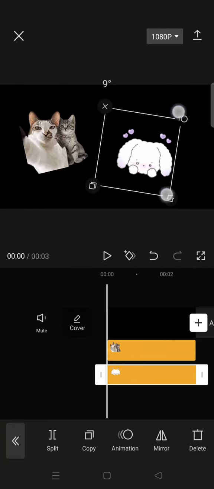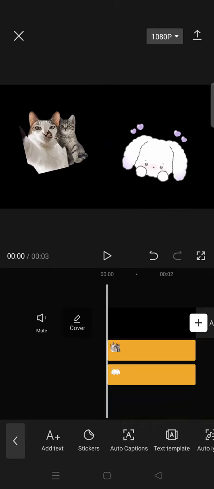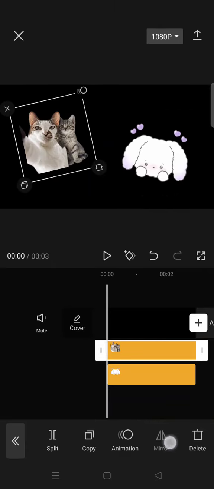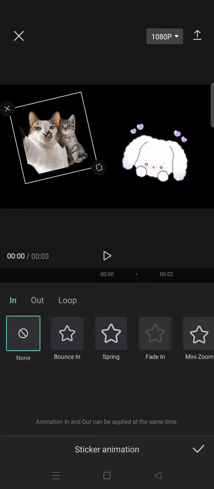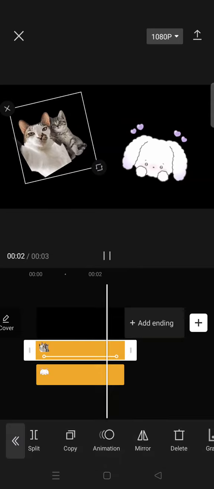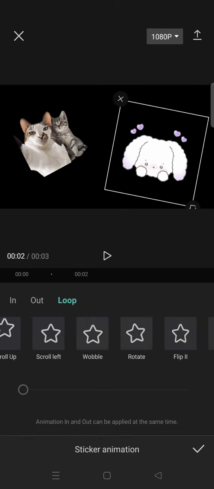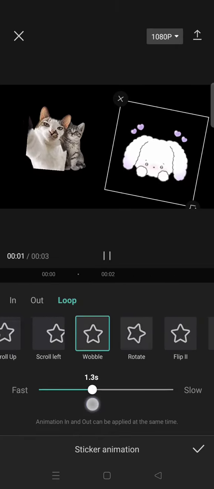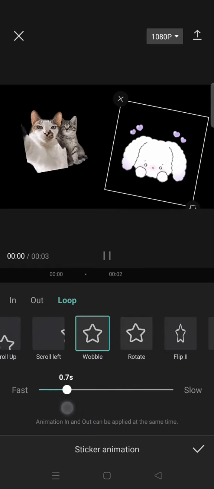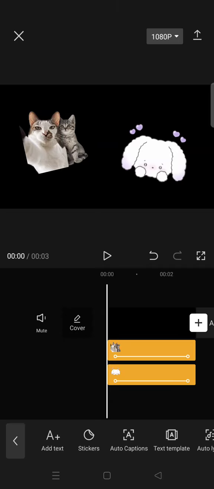And to make it move like a sticker in CapCut, you just need to use the animation feature. So here, just click on the sticker, click on animation, and now I'm going to use the loop, and I'm going to use the wiper here. Okay, and then for the second one, you can also use animations to make it move. Okay, so just like that, that's how you can add your own stickers to CapCut.